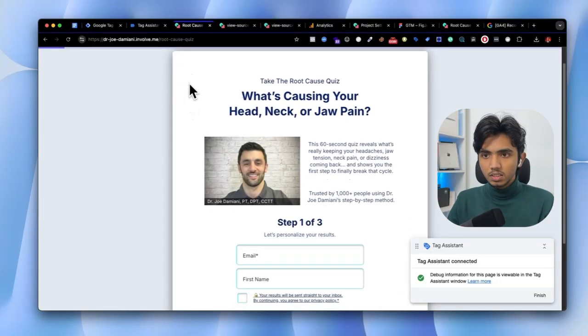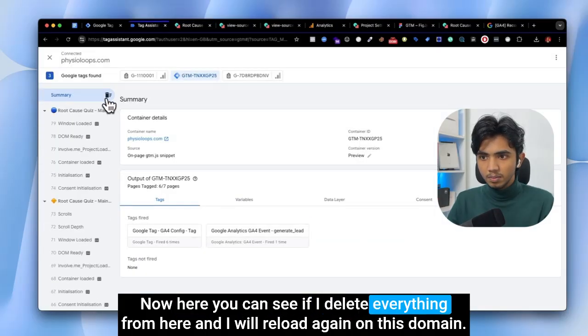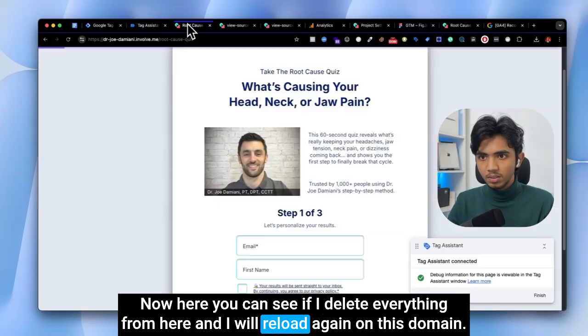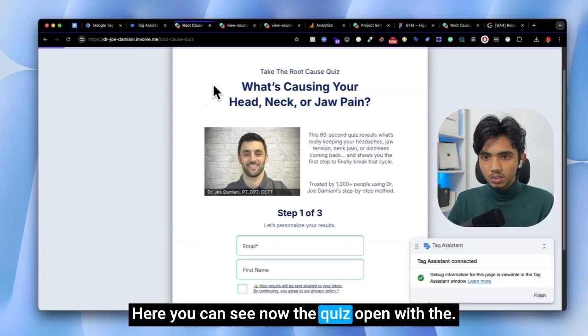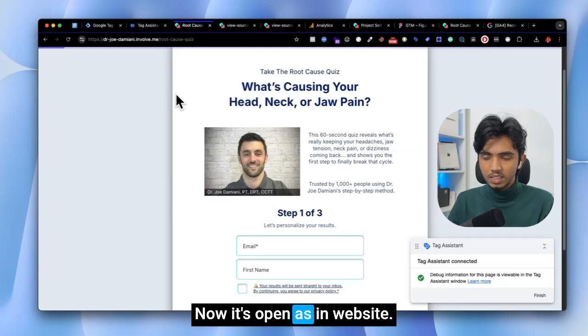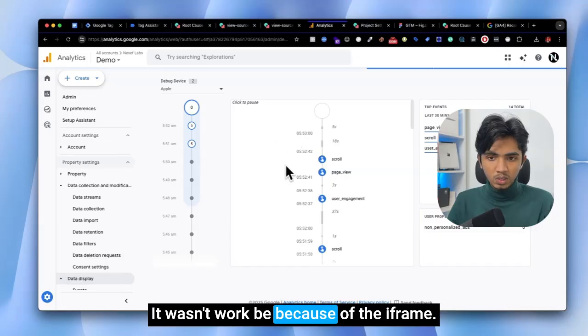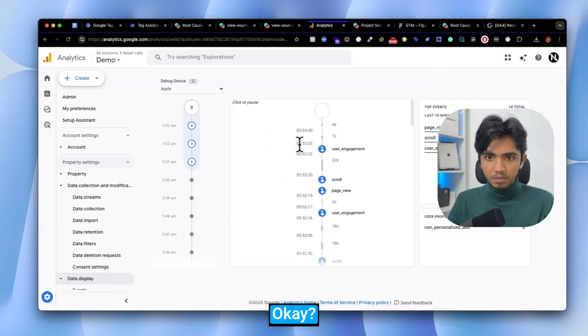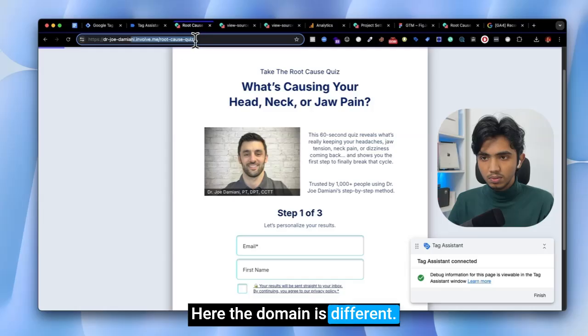Okay. Now here you can see, if I delete everything from here and reload on this domain, the quiz opens with the right domain. Now it's open as a website. It's not open as an iframe. It didn't work because of the iframe, because here the domain is different. Here the domain is different.